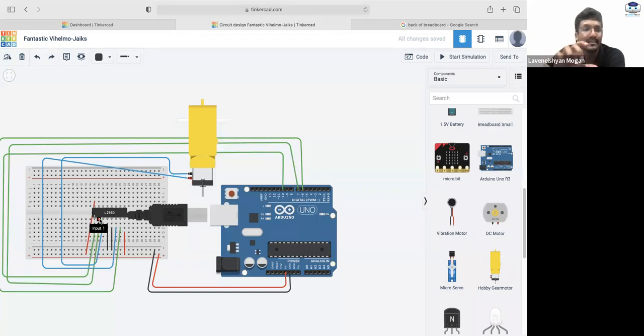So basically, the multiplexer is receiving the commands from the Arduino. This is receiving, this is giving out. And once the multiplexer gets data, a signal, it will then send it out to the motor, which will then be powered on.